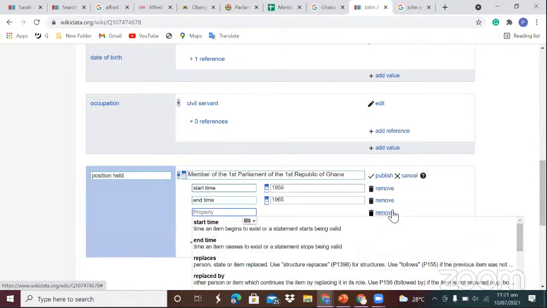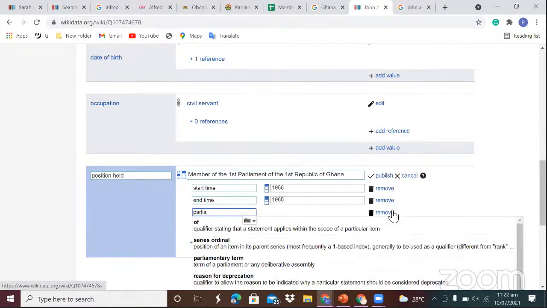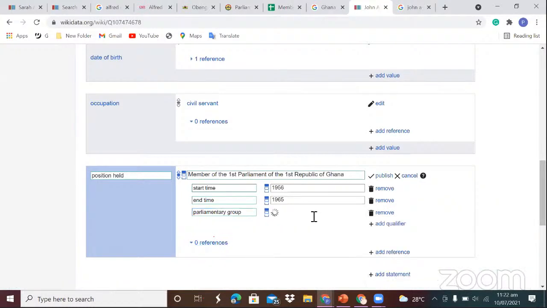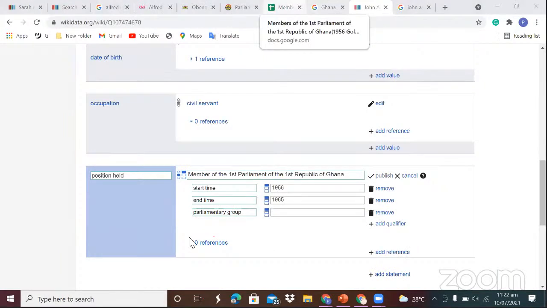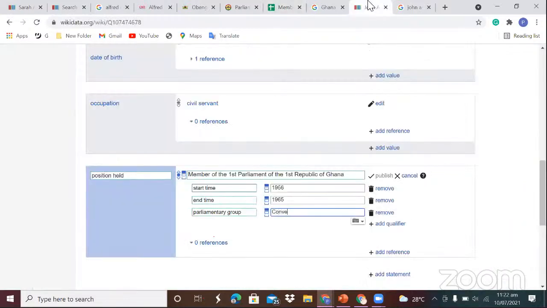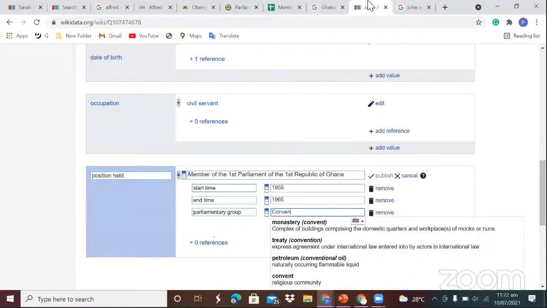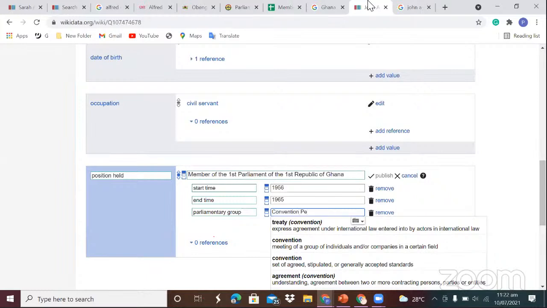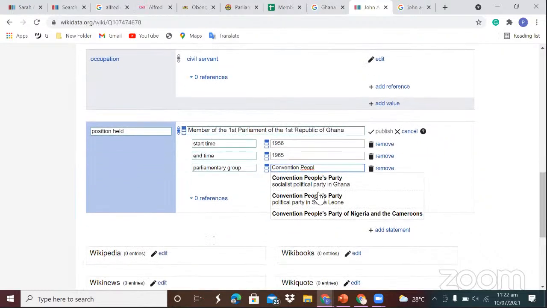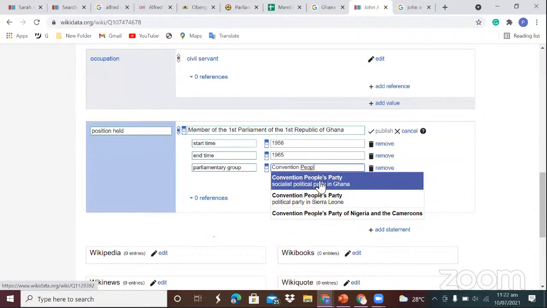And now we can add the parliamentary group. So on which ticket or which parliamentary group was he part of? So he was part of CPP, Convention People's Party. So we search for that. Okay, so this is it, Socialist Political Party in Ghana.